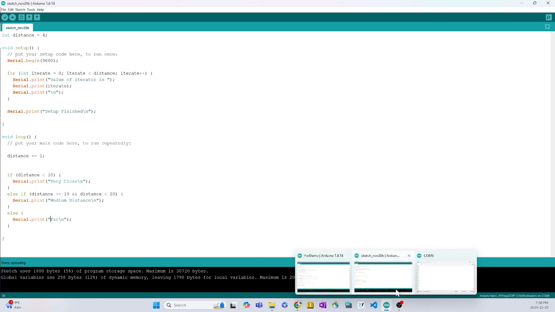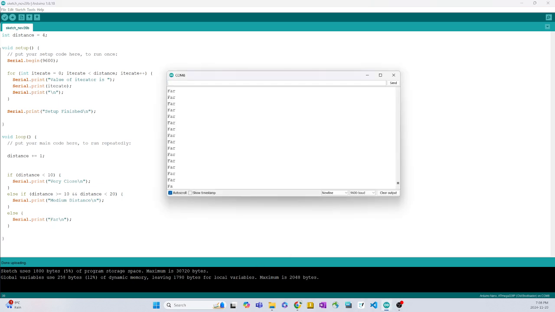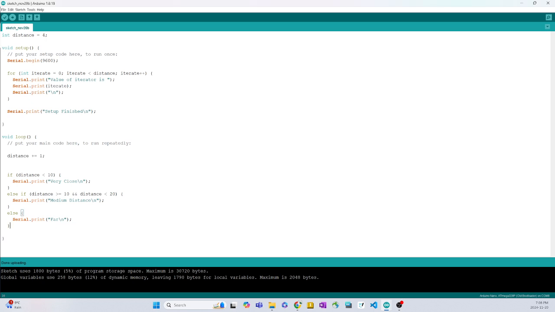So right now it's doing the far, and it's always gonna be far. So it just keeps on doing far, far, far, far, far. That's why we can't really see anything else, because it's just printing far consistently. Like if we clear the output, it just keeps on printing far. But let's just say that if it's not this and it's not this, we just want to do nothing. Then we can do nothing in our else statement, for example.